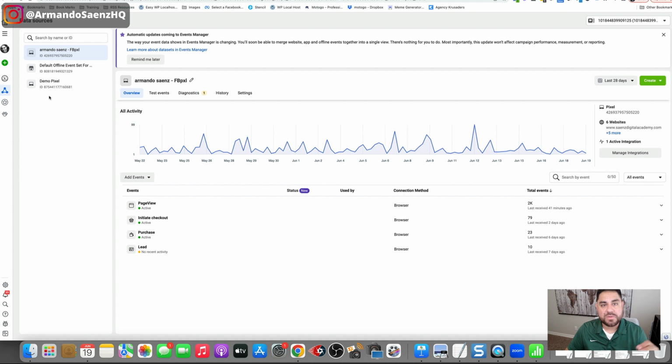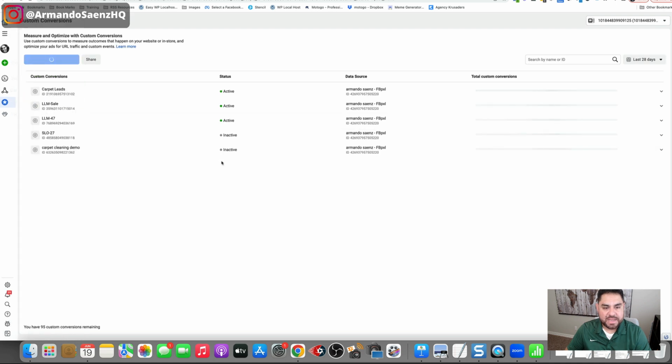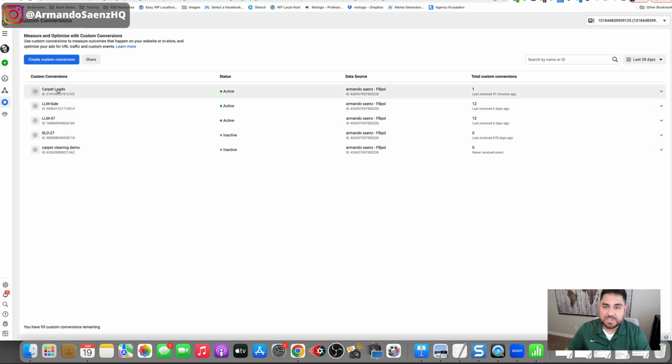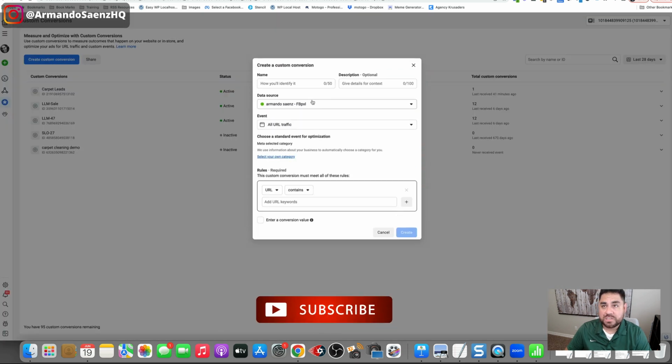The next thing that I'm going to do is create a custom conversion. From the same screen, you're going to come down to the area that says Custom Conversions. I've already got a conversion set up, and this one's called Carpet Leads. But in order to create a new one, you want to click Create Custom Conversion, and highlight the pixel that you already installed on your landing page. You cannot create a custom conversion unless you have a pixel set up first, so you're going to want to choose that pixel.